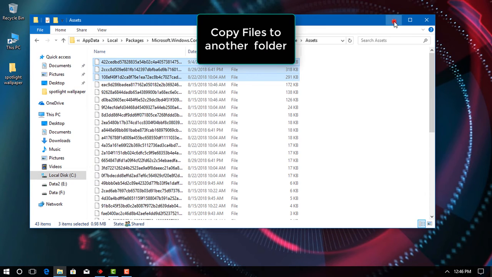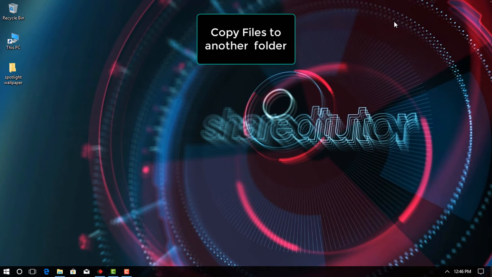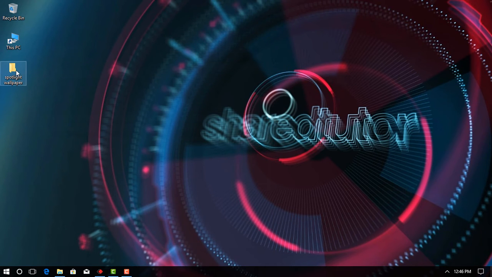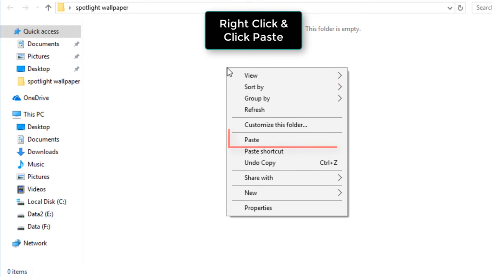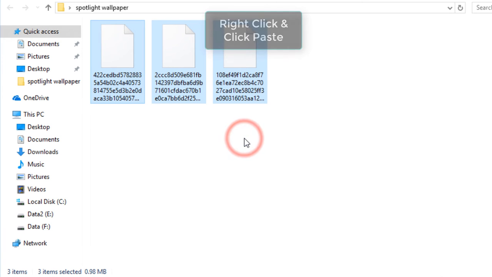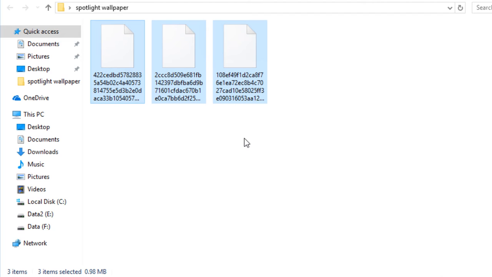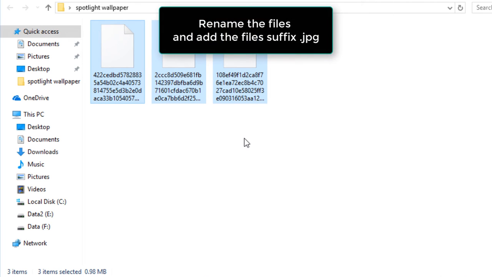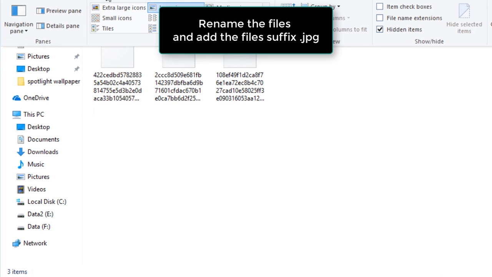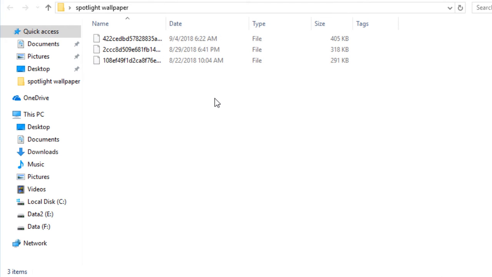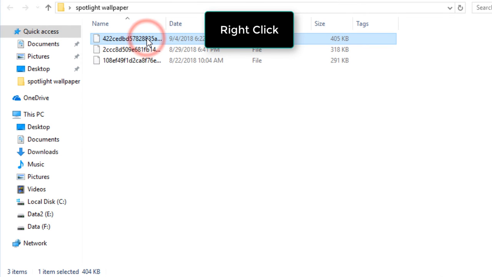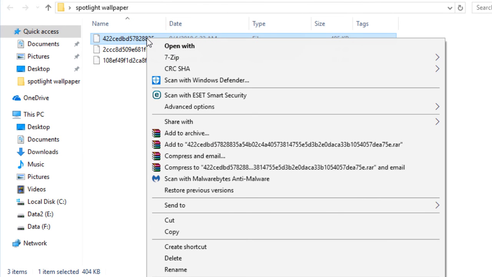Choose your desired directory. Right-click on your chosen directory and click Paste. Choose the files that have the largest file sizes. Right-click on that file and click Rename.